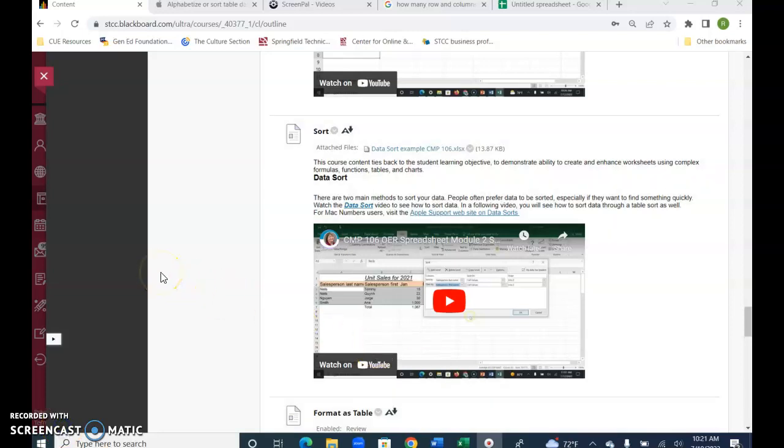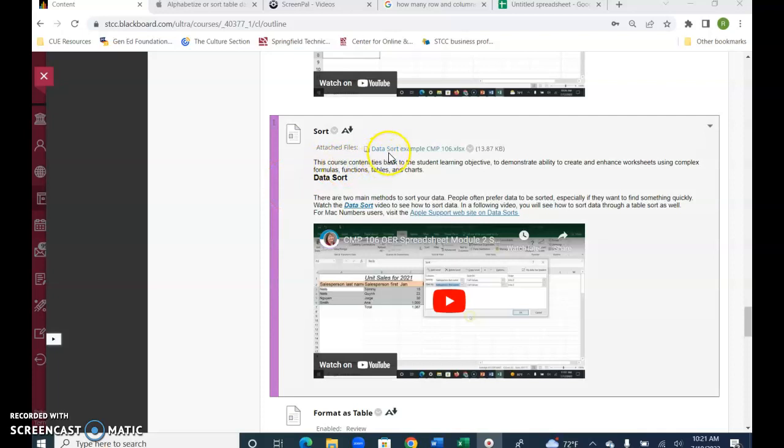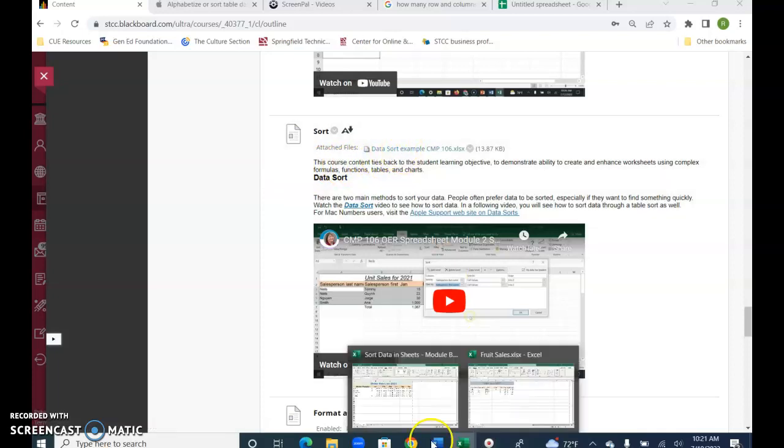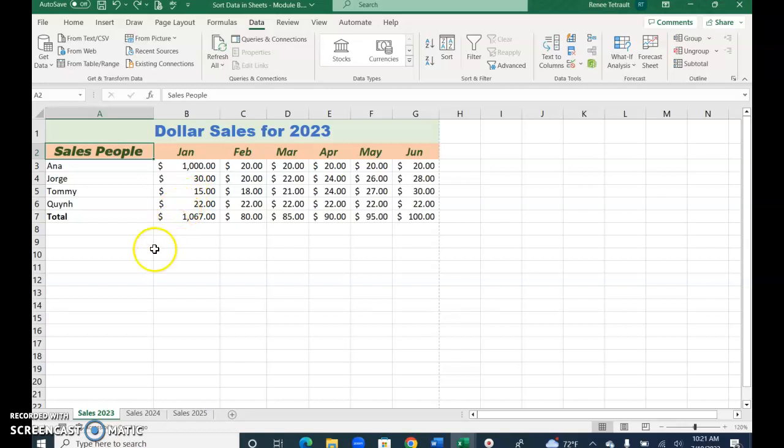Hello and welcome to the video on sorting. We will sort data in Microsoft Excel and Google Sheets. So go ahead and open the file provided, and it should look familiar. It's the dollar sales for 2023, 24, and 25.